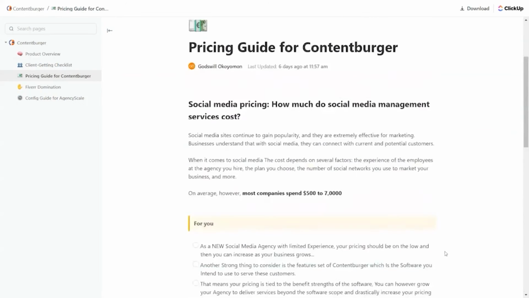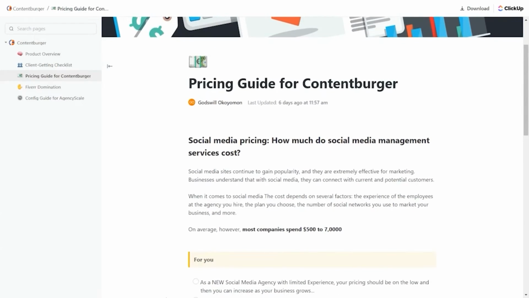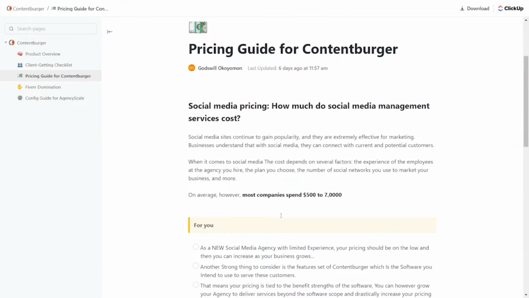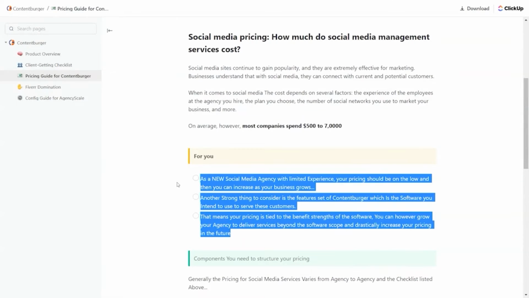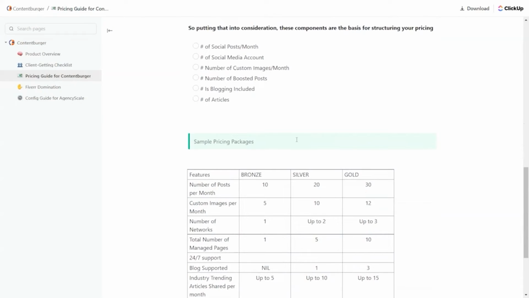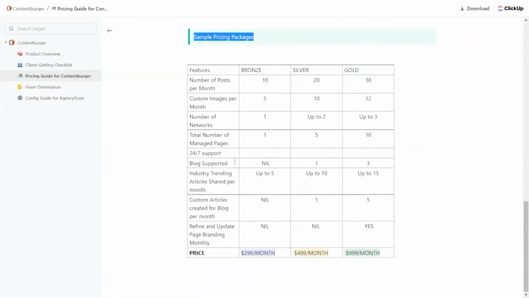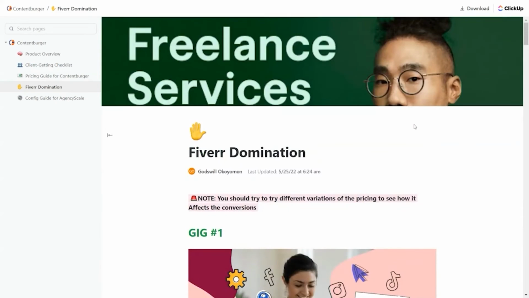Pricing guide for Content Burger. So how can you price this? If you're setting up an agency, it gives you various specifics on how to set up. It says that most companies will spend between $500 to $7,000 or more on social media such stuff. But for you, as a new person, you want to go with a lower price. The thing to consider is the feature set, is the software you intend to use to serve these customers. So think about your pricing. It gives you things to think about as you set up your agency, components that you'll need to structure your pricing, and then some sample pricing packages to get you started on what some people can do. Now, if you don't want to set up a full-fledged agency right away, you can go right to Fiverr and use this and become a freelancer.